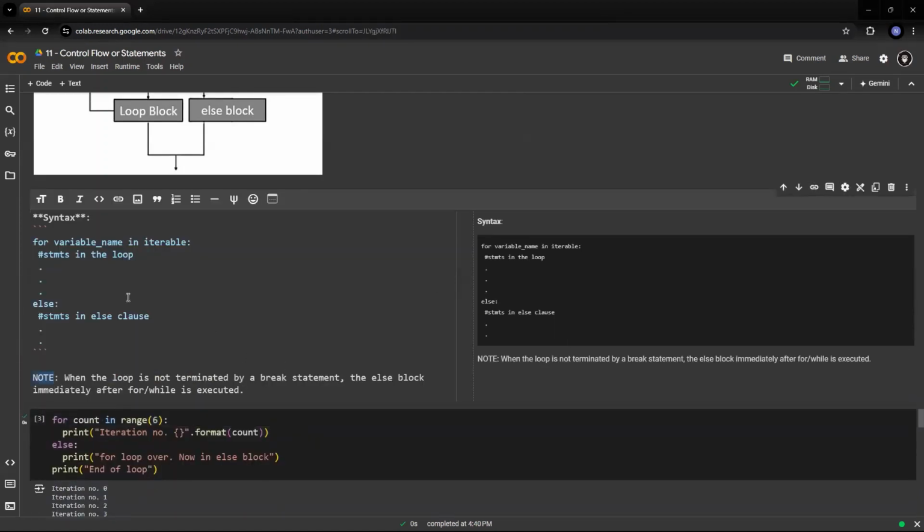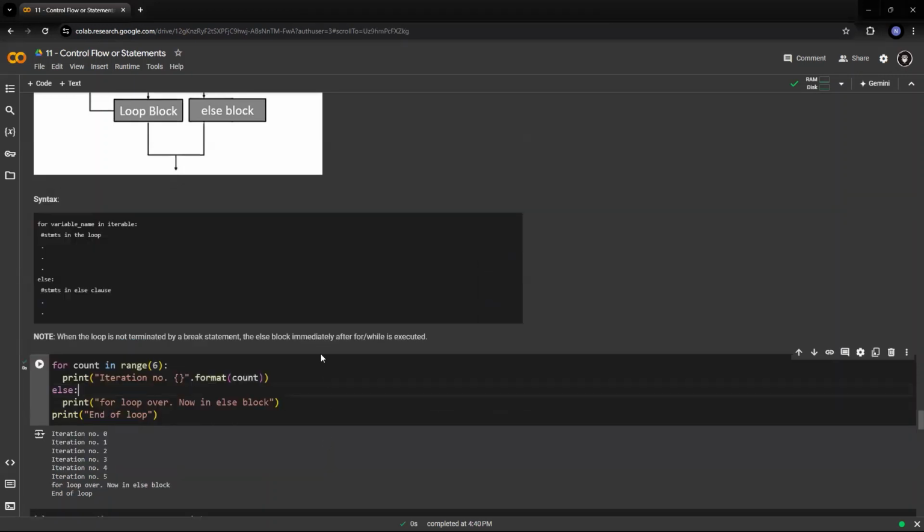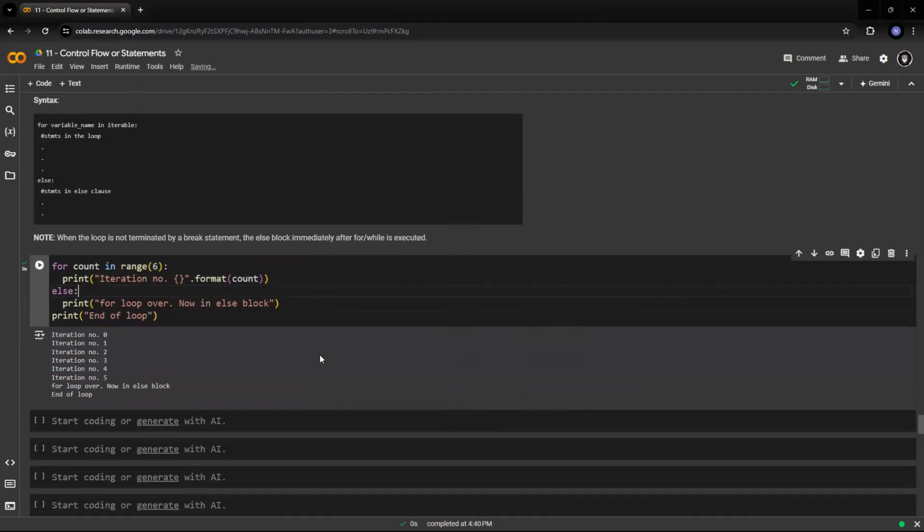When the loop is not terminated by a break statement, the else block immediately after for or while is executed. So we need to remember this. Unless and until there is a forceful termination, you can always run the else block.